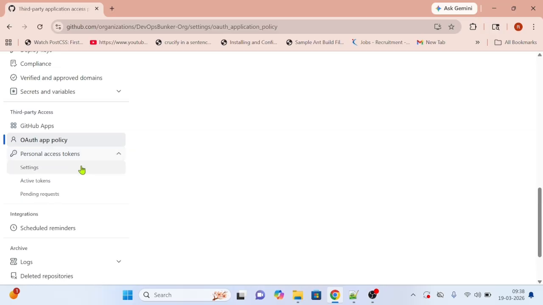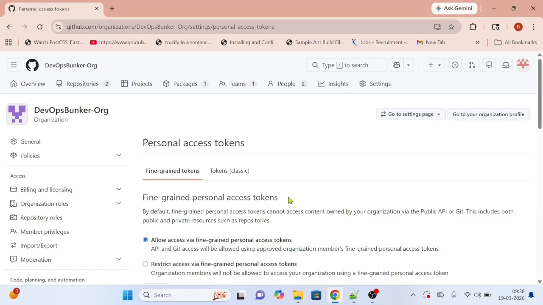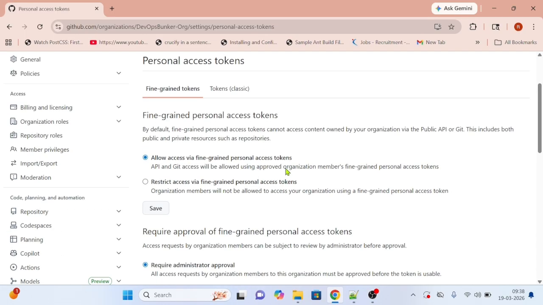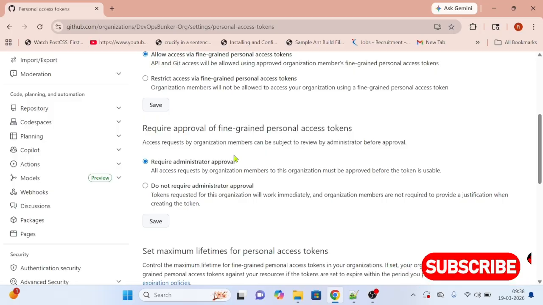Here, personal access token settings are there. This is how you create your personal access tokens and what settings you have to allow. You can restrict and allow fine-grained tokens and normal classic tokens also. You can restrict them basically.